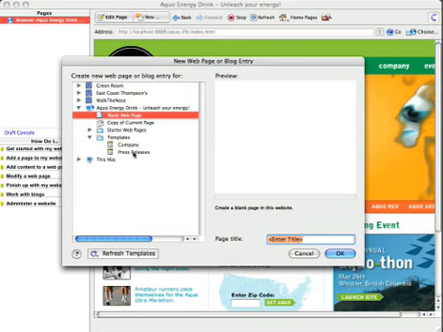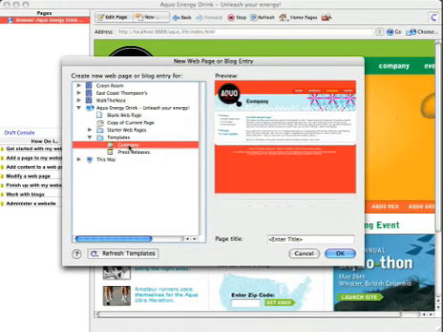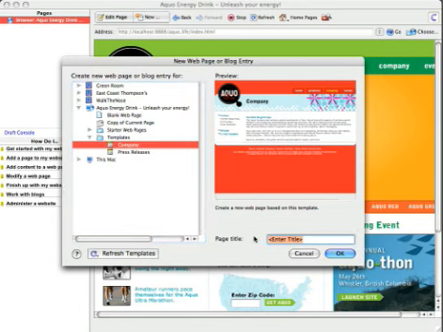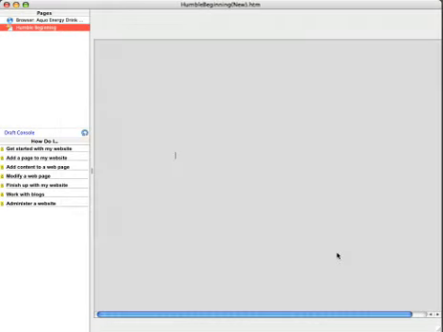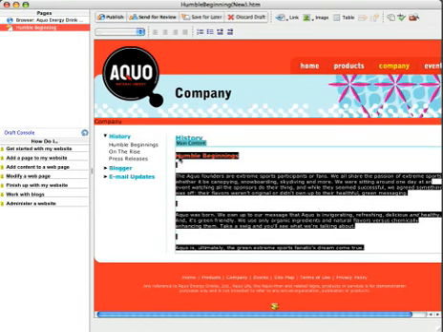And I'm going to see right here that, whoa, there they are. There's our two templates we created in Dreamweaver. I'm going to use the company template to create a page called Humble Beginnings. And I'm going to grab the content for this page from Microsoft Word in just a second. So here it is. Here's our template, and we're about ready to start making changes. So I'm just going to come in here and get rid of our placeholder text.